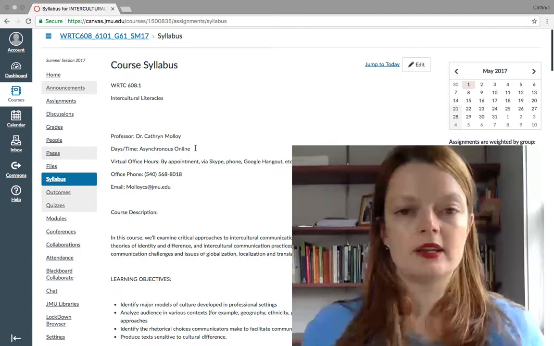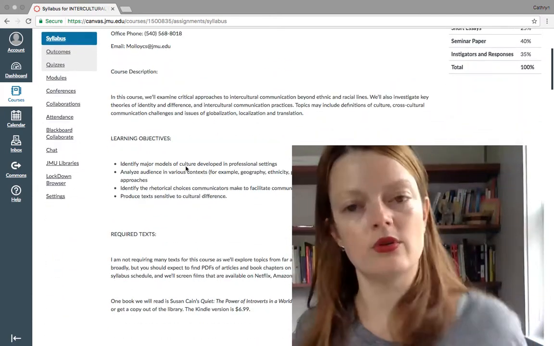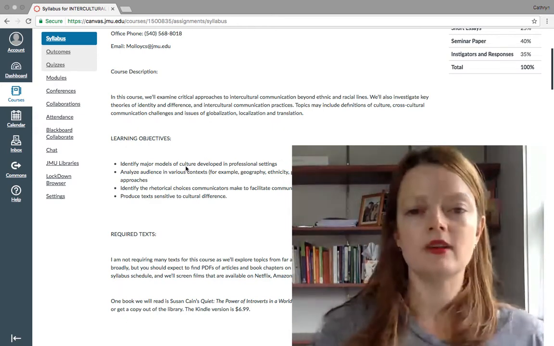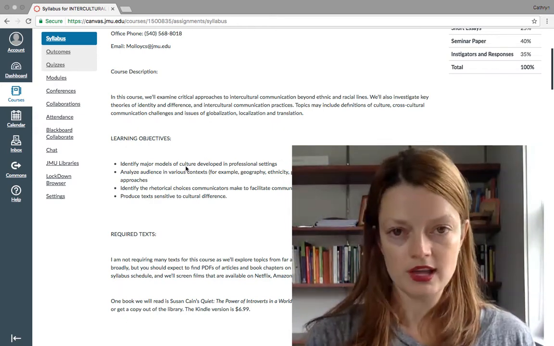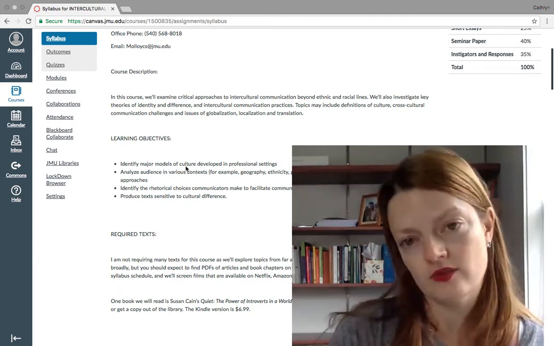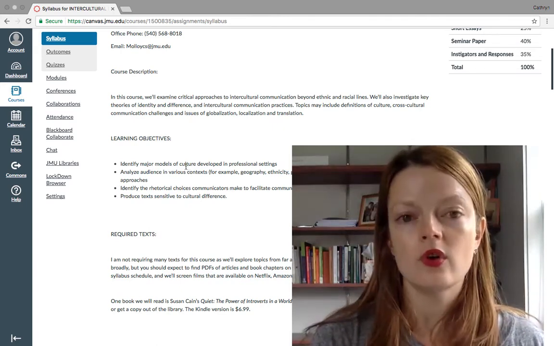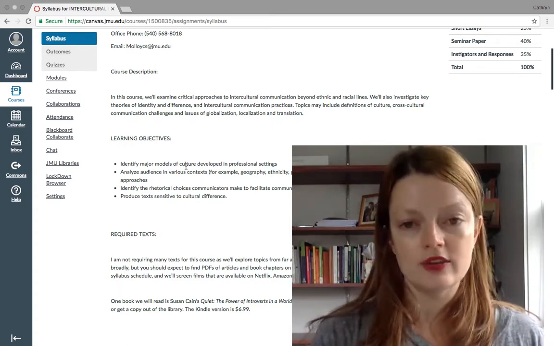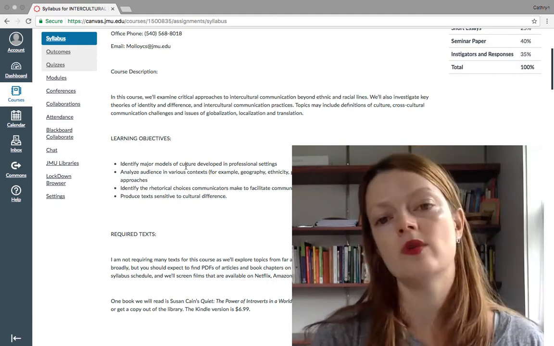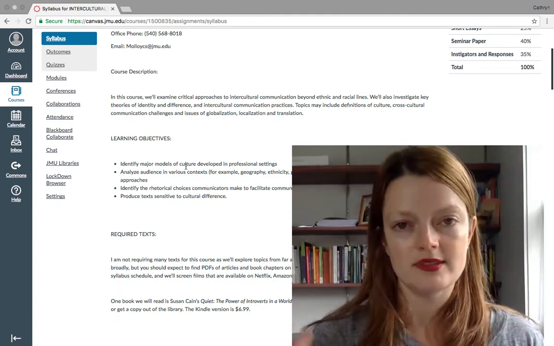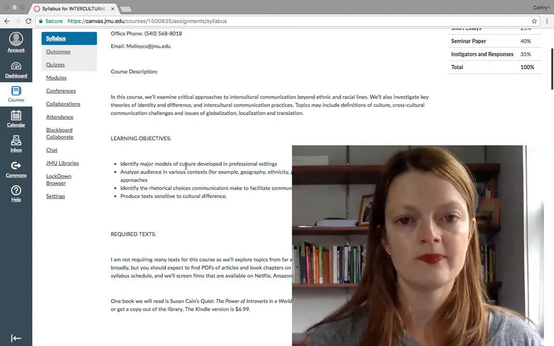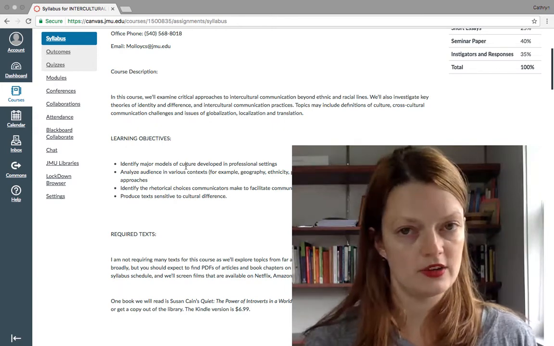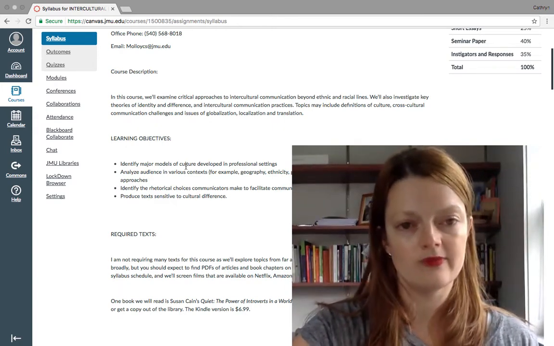The course description explains our approach to intercultural literacies in WRTC. And basically, we examine critical approaches to intercultural communication, but we do that beyond ethnic and racial lines. We also are going to be looking at key theories of identity and difference and intercultural communication practices, but we will take a very expansive definition of the word culture, and we will also take an expanded definition of the word literacies. So those are things to know.